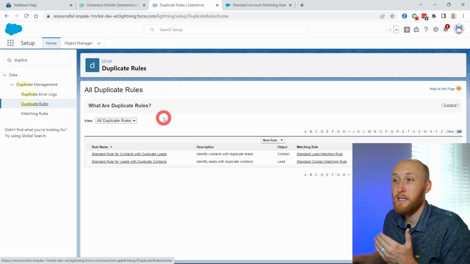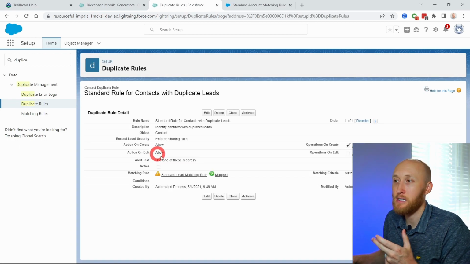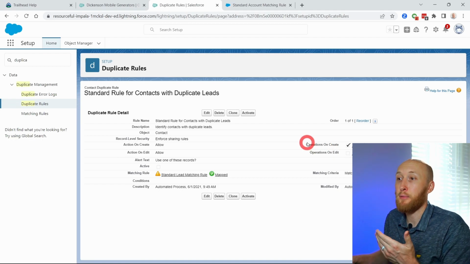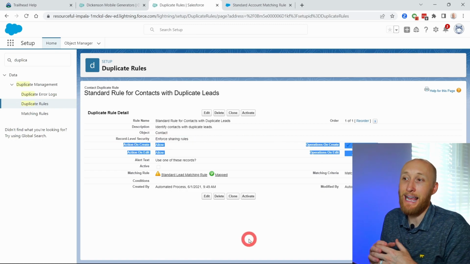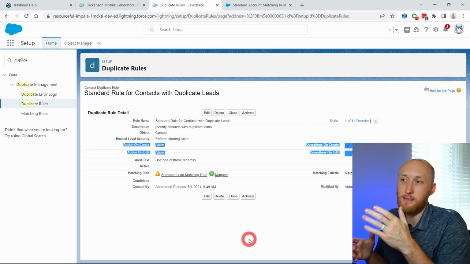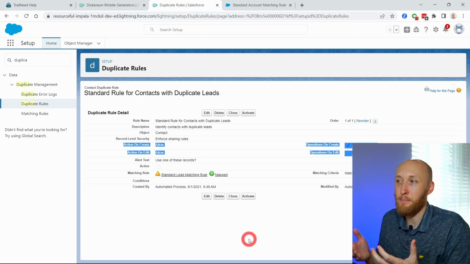And these duplicate rules essentially tell you what happens once you have that matched. So for example, you see here the operations and the actions that are allowed, okay? And this is on the contact here. This is important here, understanding the action on create. So in this case, it's going to allow that to happen. Action on edit, it's going to allow that to happen.